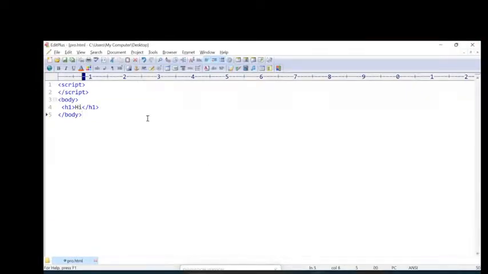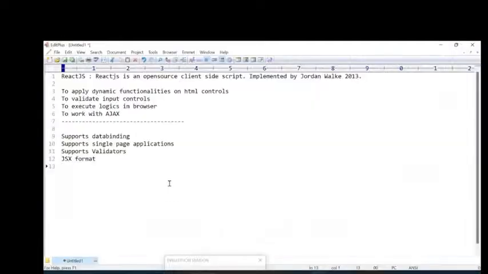So like that we are using this. That is the JSX format, and it supports the JSX format here. Next, it supports React Native. React Native is one technology we are using to implement mobile applications.